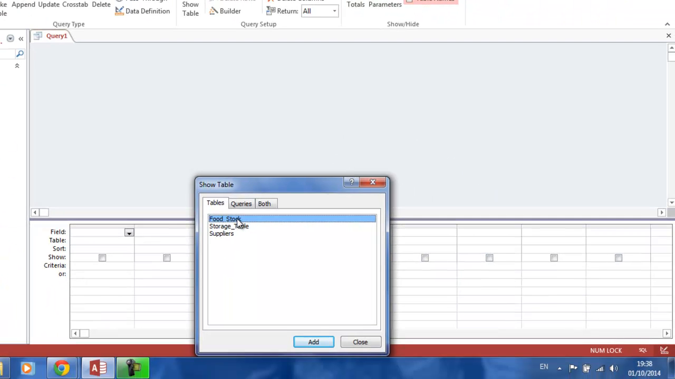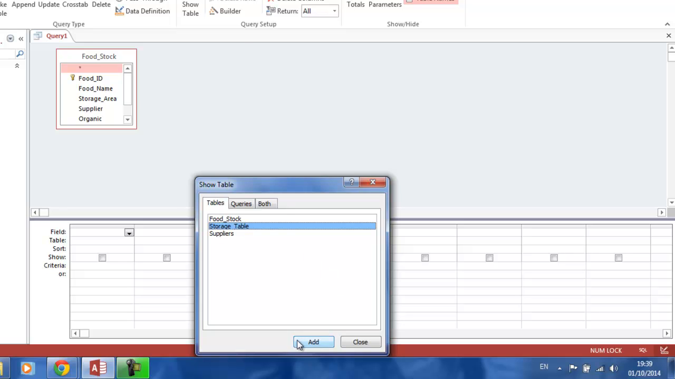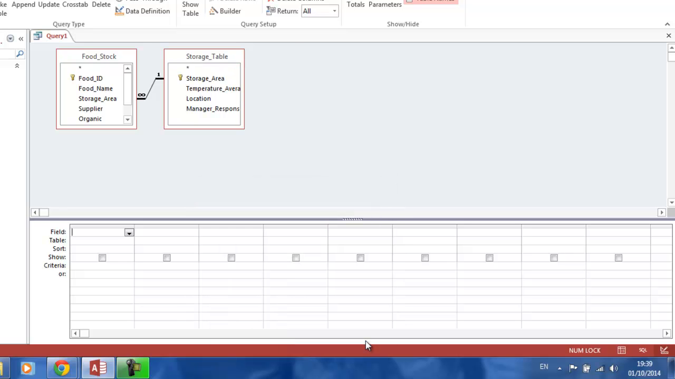Now in here I need to specify which tables we're going to get the information out of, and in this case we're going to take it from the food stock table, and so I double clicked it, or I'll single click and add, and the storage table and add. I don't want the suppliers table, so I'm finished with this little pop-up and I'm going to click on close.